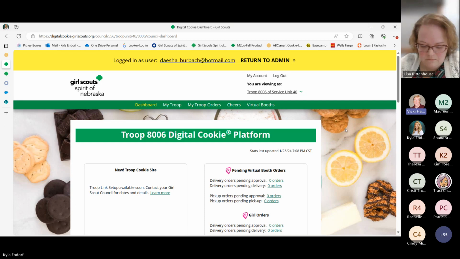Andrea asked, once in-person sales begin, if someone places an order on my daughter's site, can they choose local pickup instead of shipping? Yes. They will have the girl delivery option once the in-person sales begin. Good question.